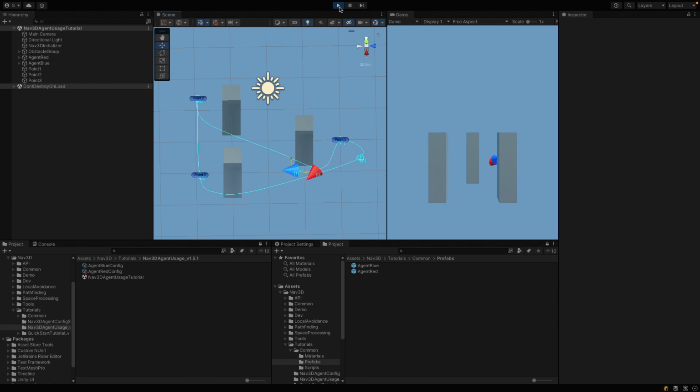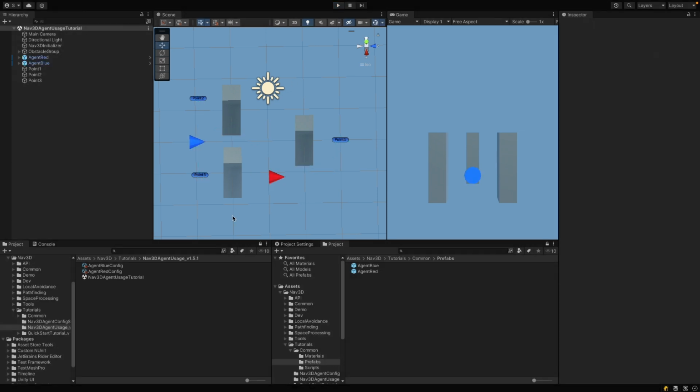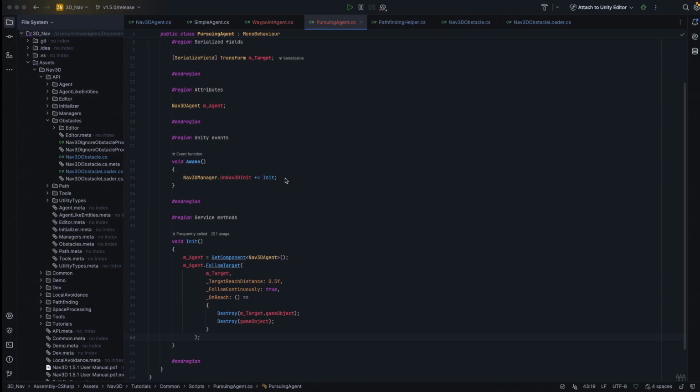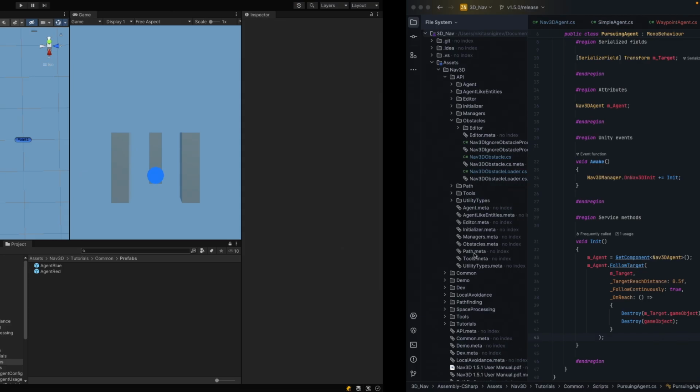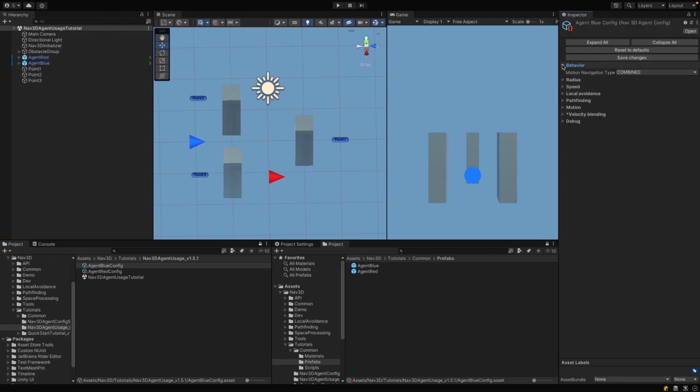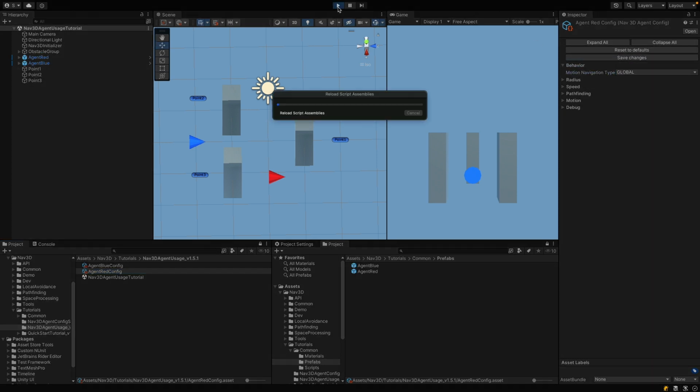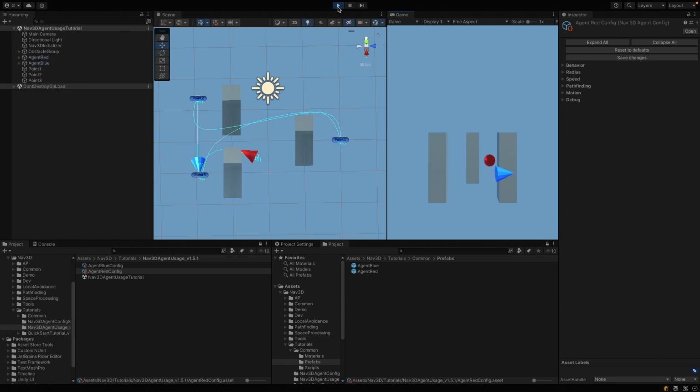Oh, and here we see some interesting behavior. It's caused by the agents trying to avoid each other. In order to prevent such weird behavior, let's switch both agents' motion navigation type to global to let them ignore each other. Yes, and we can observe how they are not trying to avoid each other.